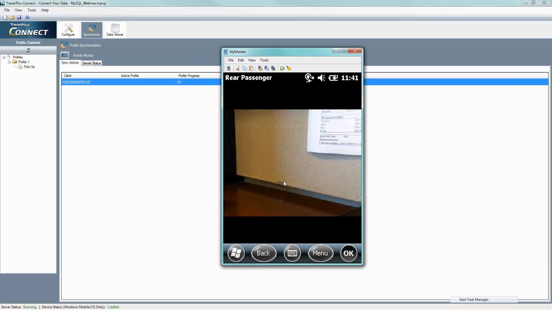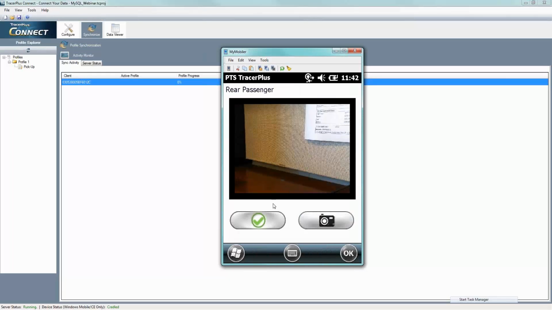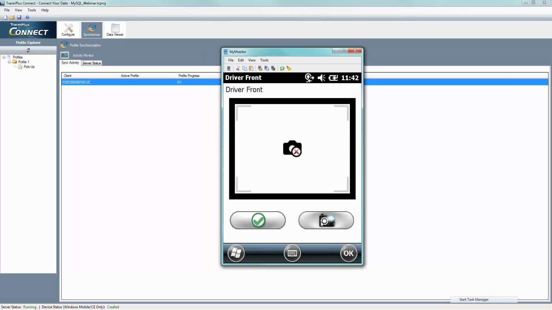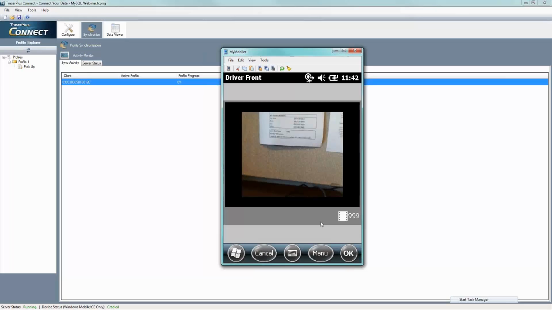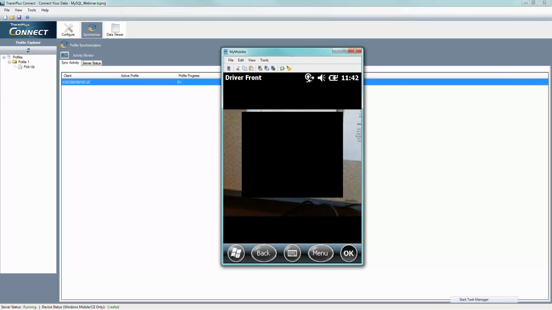And once we get done taking a photo, it will be returned to the preview screen where you could either accept the photo or take it again. Take our front driver. And then we'll take our interior.